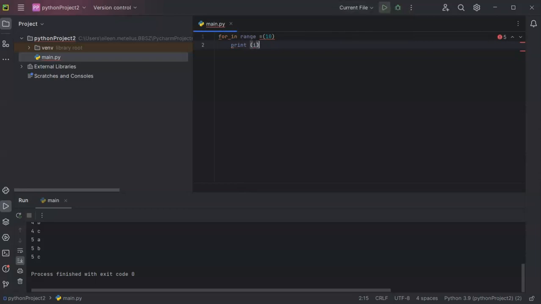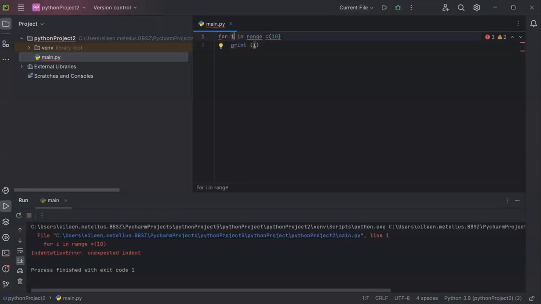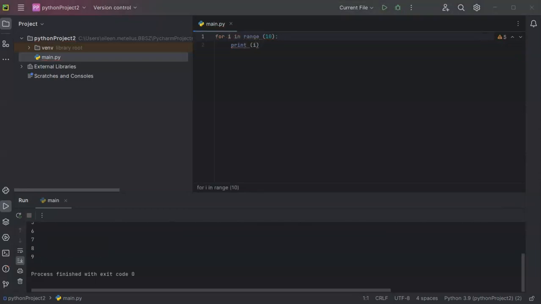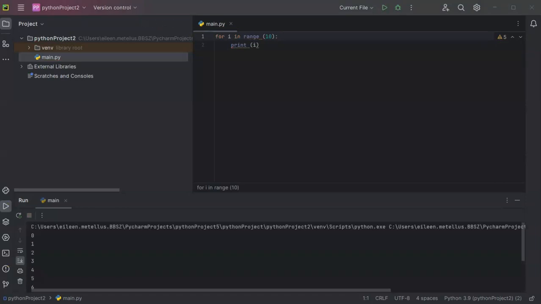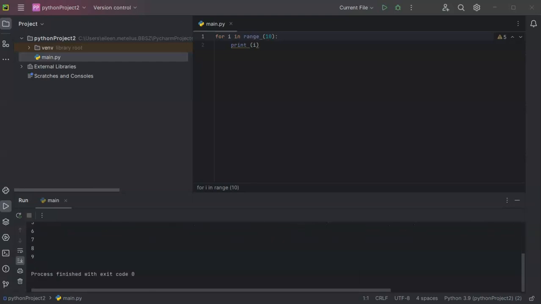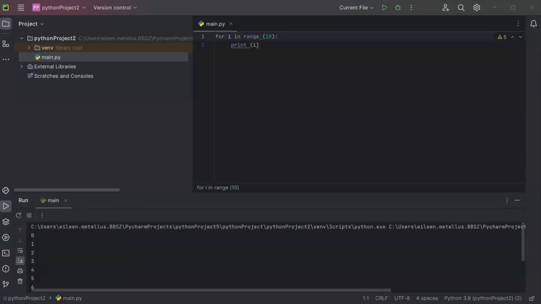So what it's going to do if we run this: for i in range 10, print i. As you can see, it starts off at 0. It will loop all the way through 9, but it will not display 10. So it starts off at 0.